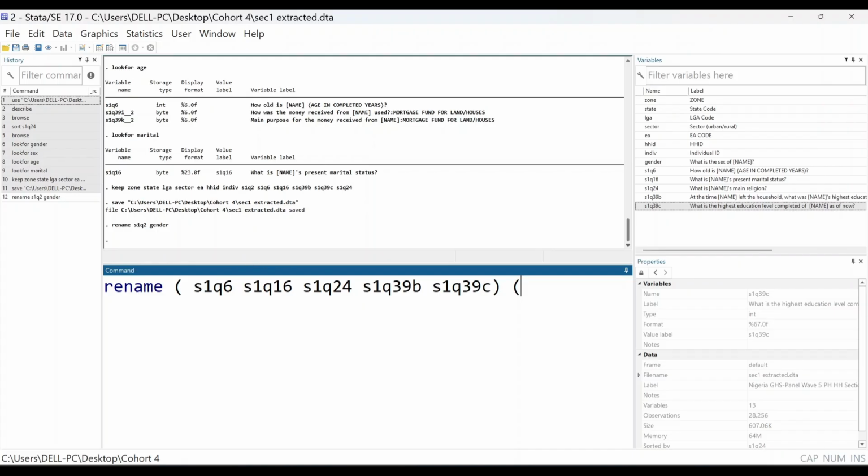The first one is S1Q6. Please, what is S1Q6 saying? Age. Then you put space. What is S1Q16? Marital status.